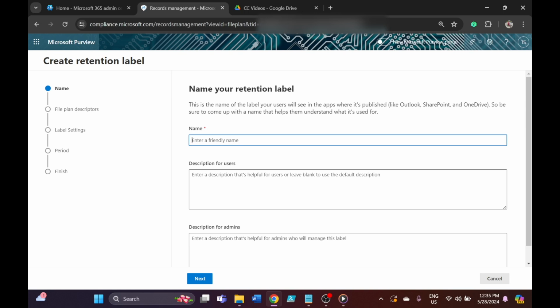Well, indeed. By default, this feature is disabled. And maybe for a good reason, but that is the subject of a different video. In this video, I'm going to show you a default behavior first, and then I'm going to teach you how to enable regulatory records in your tenant. Let's roll. Let's create a retention label.